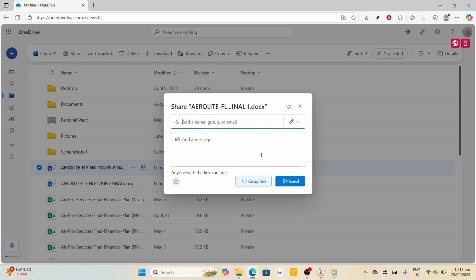Focusing on the sharing window, find and select the option that says Copy Link. This action is essential because it generates a unique URL linked to your specific document or folder. What's great about this feature is its simplicity. A single click provides a direct link you can send to others in various ways, such as emails or instant messages.